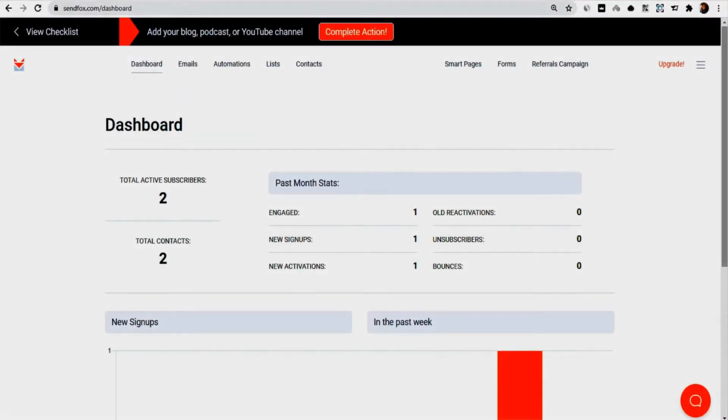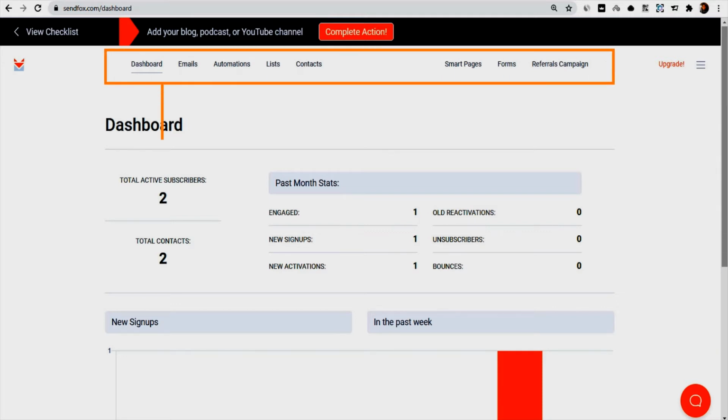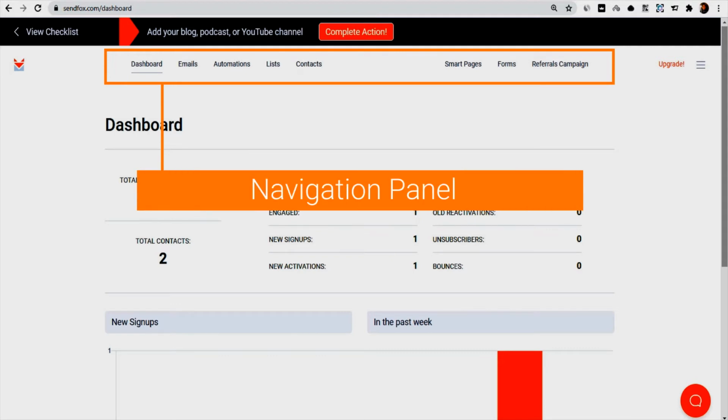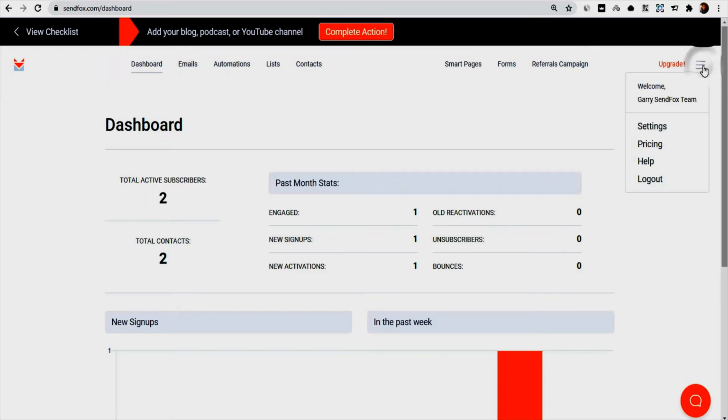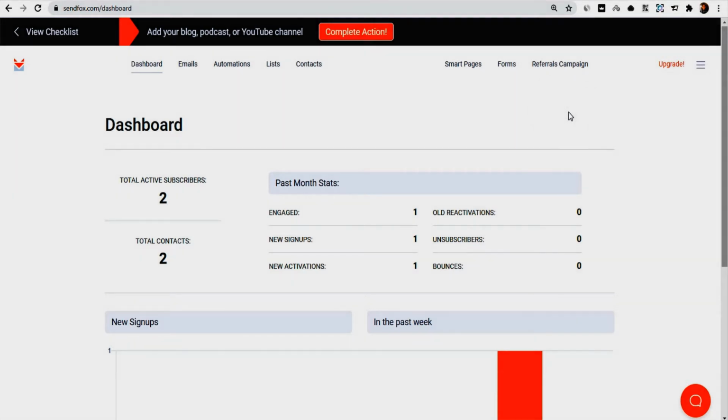Today, I will show you around your dashboard. Your dashboard shows you a general view of your SendFox account. Let me explain each section. The navigation panel on top is where you see your menu to access different sections of SendFox. The hamburger icon on the far right opens a drop-down menu for your settings, our help section, and where you could log out of the app.